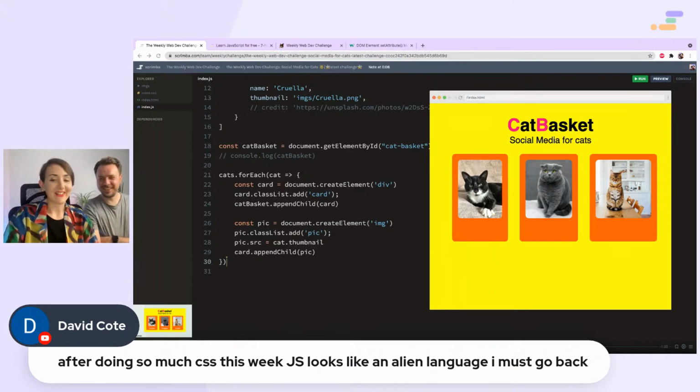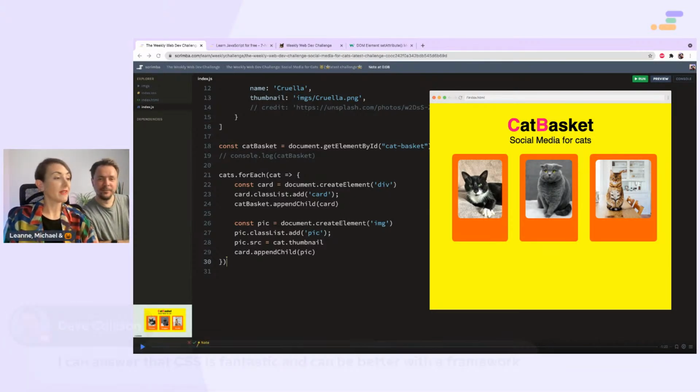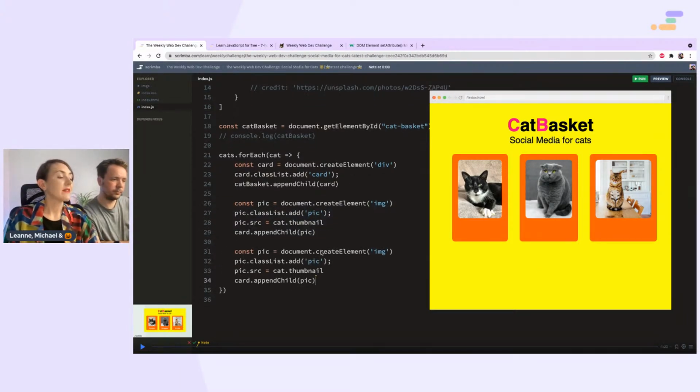Oh wow, that's cheesy long. It's called Invasion. Yeah. I can answer that: CSS is fantastic and can be better with a framework. Yeah, totally. Okay, so now the name, which is even more similar, right?